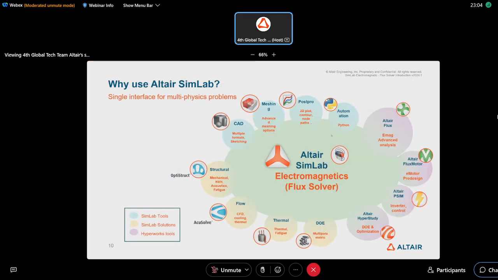So why use Altair SimLab? As you can see, SimLab is a single interface for multi-physics problems. It contains the Flux solver, but not only. We have the link to Flux Motor. We can create the part starting from SimLab, the parametric or non-parametric part. For the moment, in 2024.1, only the interior magnet part is available, but we are including other types of parts.